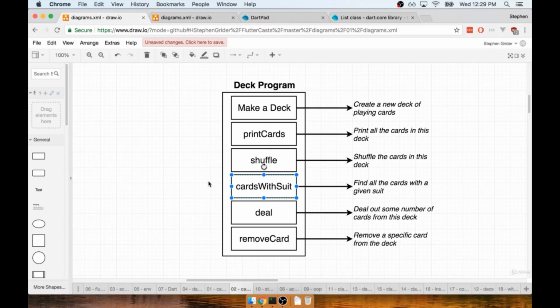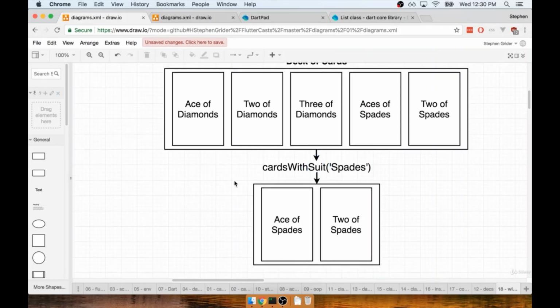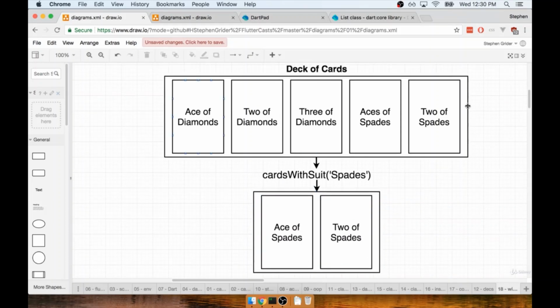Let's take a look at a diagram that's going to give you a better idea of the purpose of this function. Imagine that we have this deck of cards shown at the top: ace of diamonds, 2, 3, and then ace of spades and 2 of spades. If we call the cards with suit method on the deck class and pass in a string of spades, then I would expect to receive a list back with the ace of spades and the 2 of spades. So essentially, go through the deck and find all the cards with a particular suit.